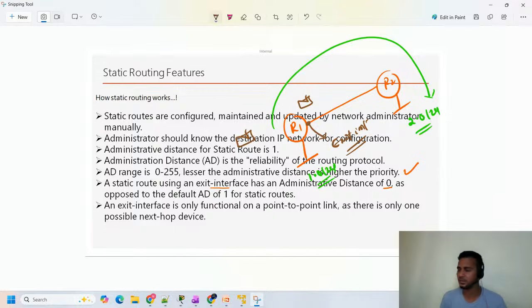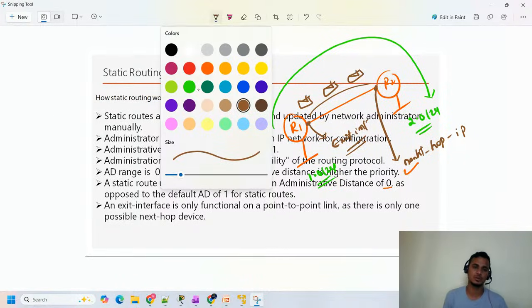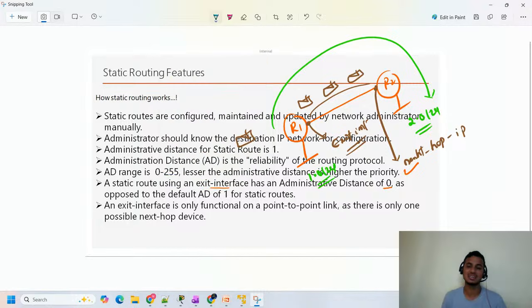In static routing you have an option: you can mention the exit interface or else the next hop IP address. These packets are going to travel like this, and land from here to here. So this interface is going to become your next hop IP address, or next hop IP. So two things are very important: one is the exit interface and the second is the next hop.